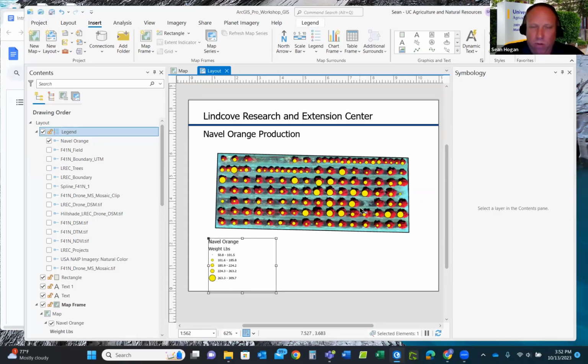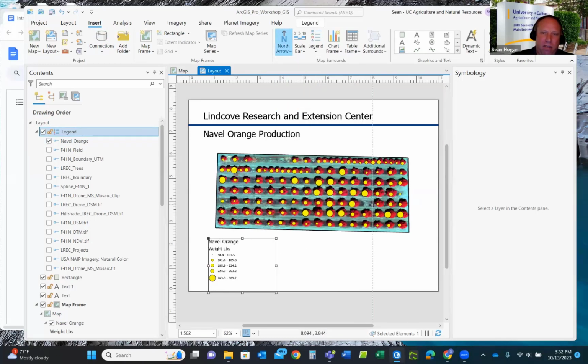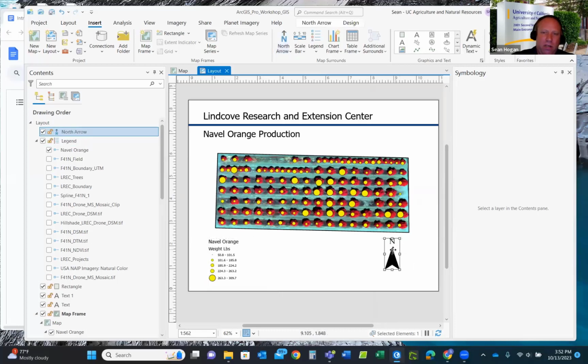We have just a couple, 1 more or 2 more elements that we could do. The next couple are really easy. Insert, a north arrow is always great. Do the drop down. I like just the first one is good for now. And we can just add a north arrow in here somewhere. Adjust it to where you might want it.